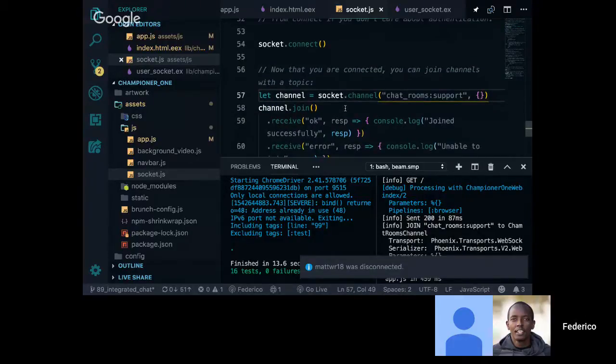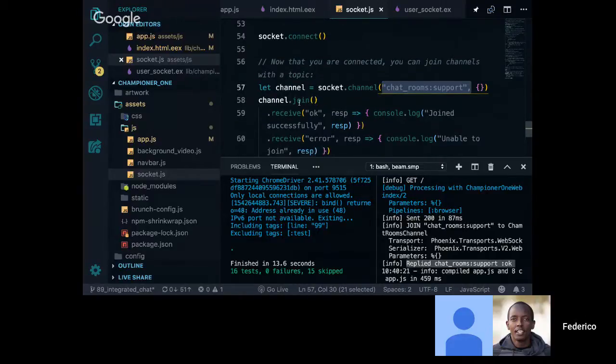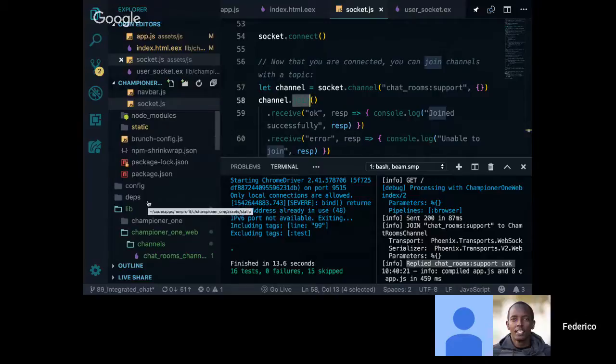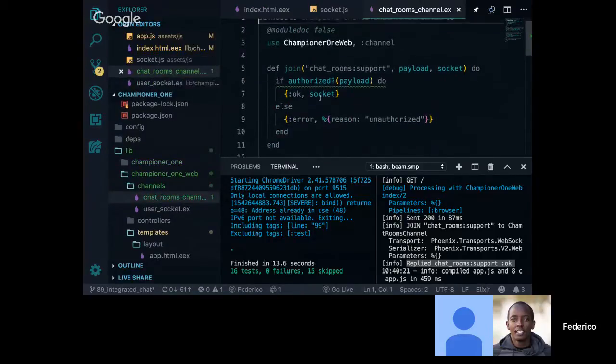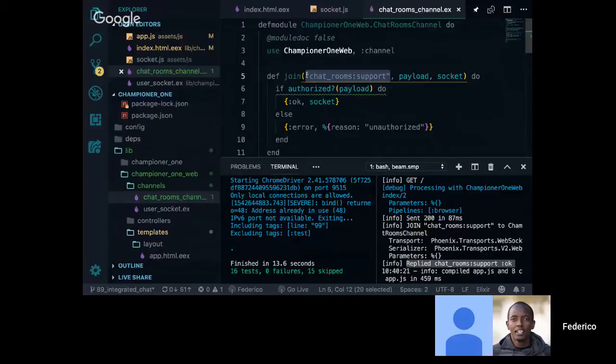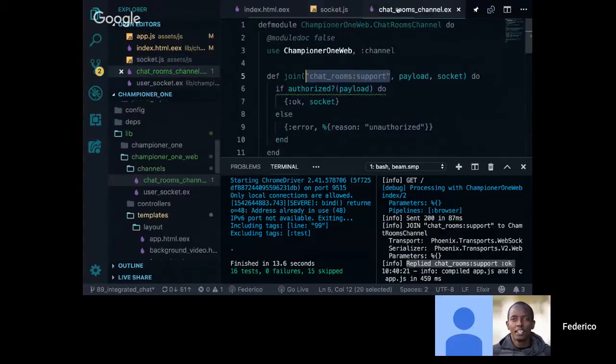So here is where we're about to join. We're saying we want to join this channel. First of all, we want to declare what channel here. And then here's where we try to join. To join, let's go to our actual channel back in the server, and that's this one here. It matches that message I just showed, and we have this join here.